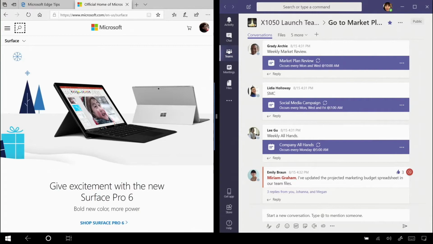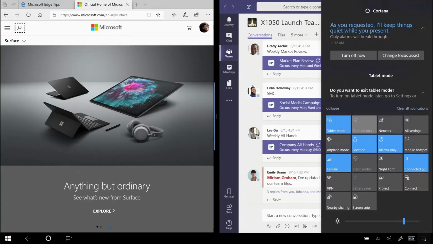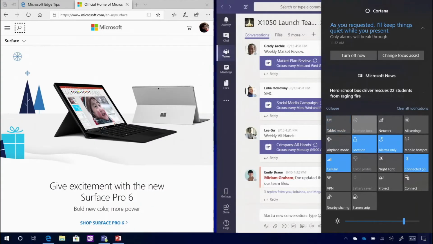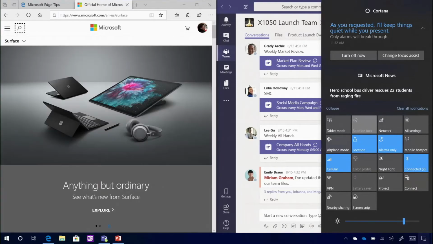Well, there's a couple of ways. Once you reattach your type cover to your Surface, or if you're using a Surface Book 2, if you reattach your base, it might prompt you. Or if it doesn't, you can simply swipe in from the right side of the screen again and toggle tablet mode off. Now watch what happens when I do this. Not much, and that's exactly the point.